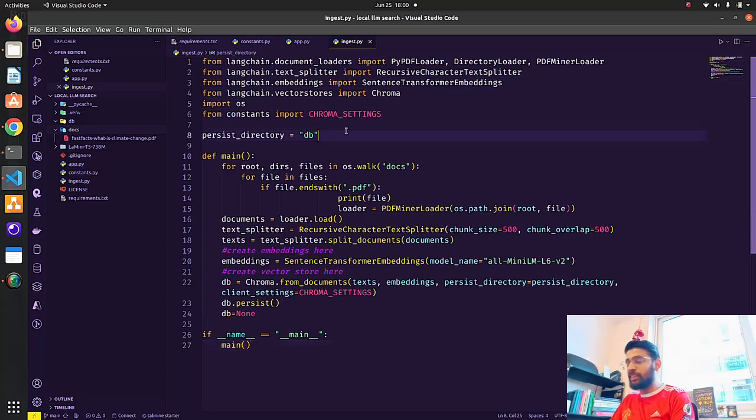What we are doing in this case, let me explain. We have imported all the required things. Then we have defined the directory and created a main function. We are loading the document and giving it to the recursive character text splitter so it can split it, and then we are passing the document inside that text splitter. We are creating the embeddings and storing them in the vector database with Chroma.from_documents.